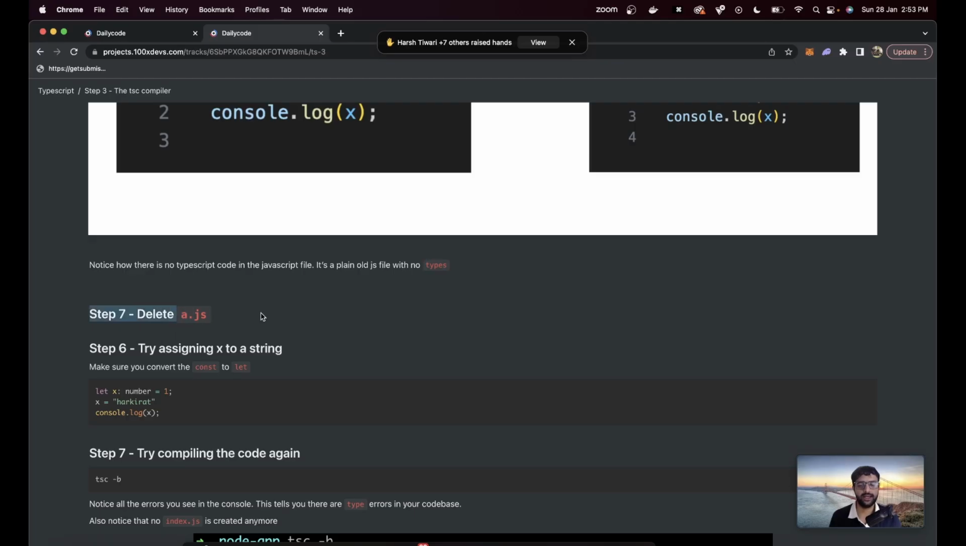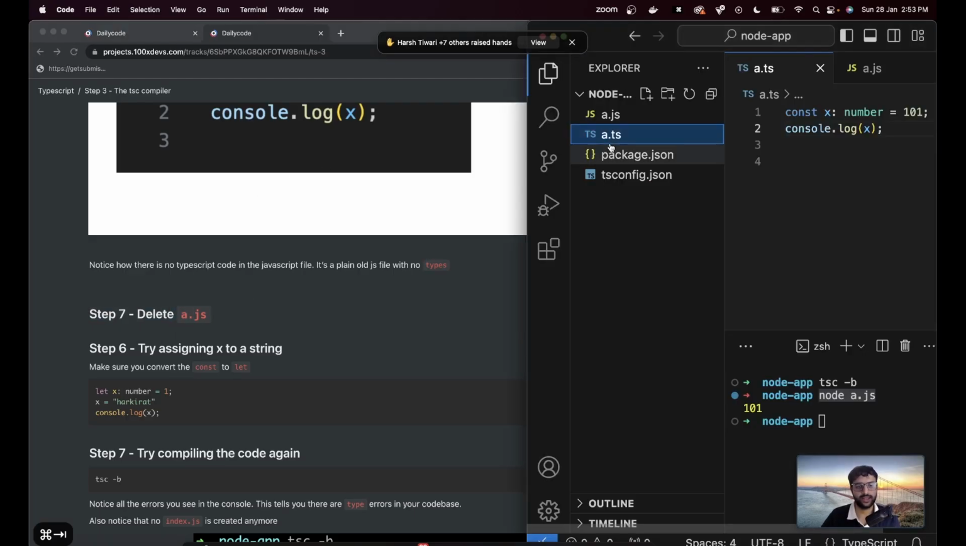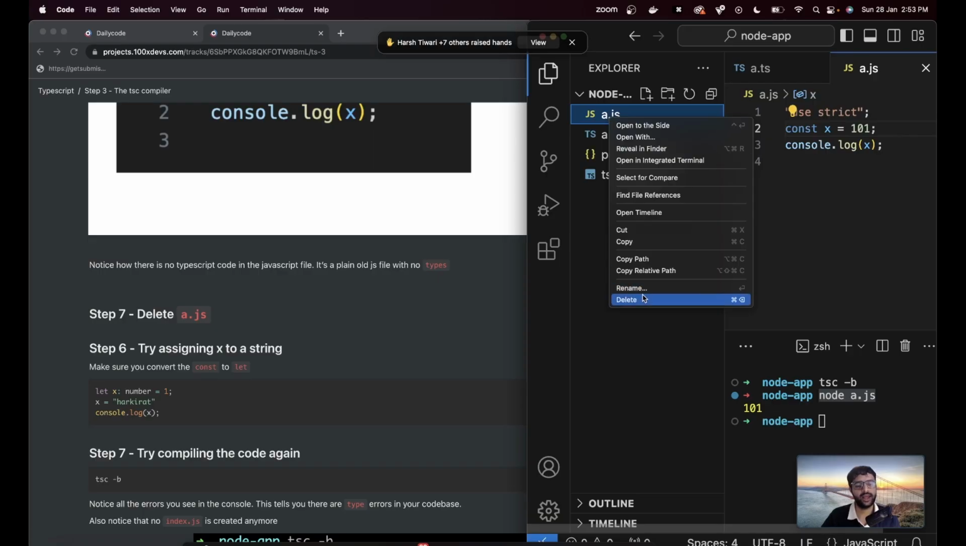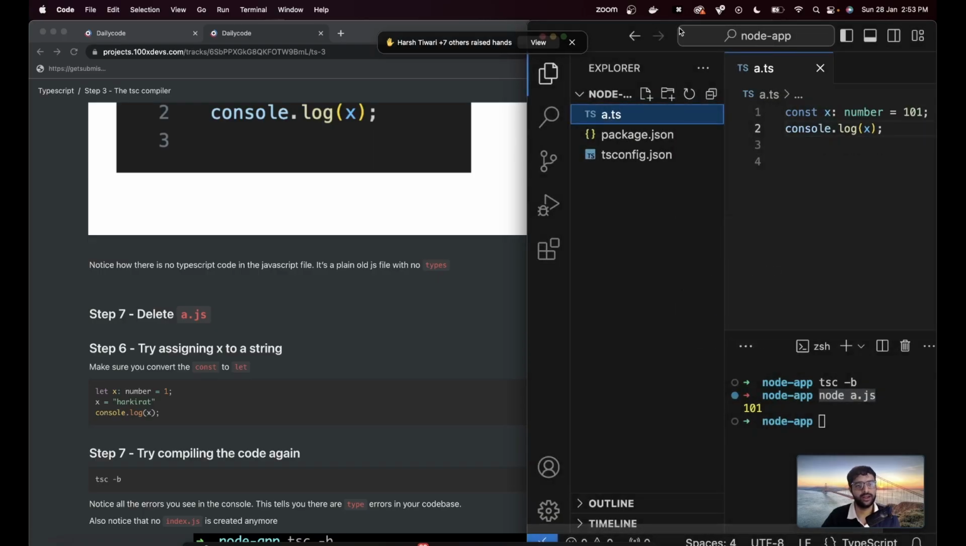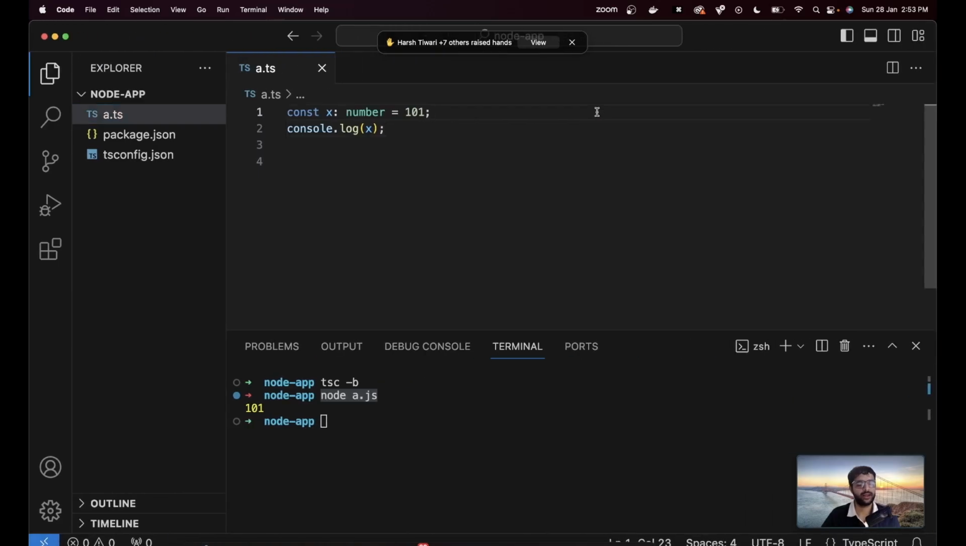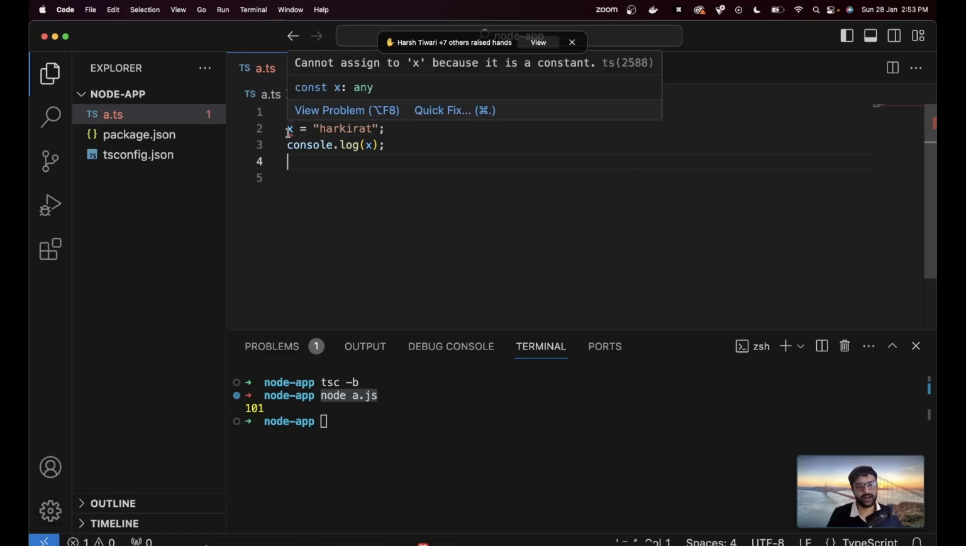Now, delete a.js and add some sort of an error in your TypeScript file. Introduce anything that is incorrect. For example, if you do x equal to Harkirat here, this is incorrect. We now have a strictly typed code base. TypeScript is strictly typed. JavaScript is loosely typed, but TypeScript is strictly typed. You cannot do this in TypeScript. In fact, if you try to do this, it gives you an error.